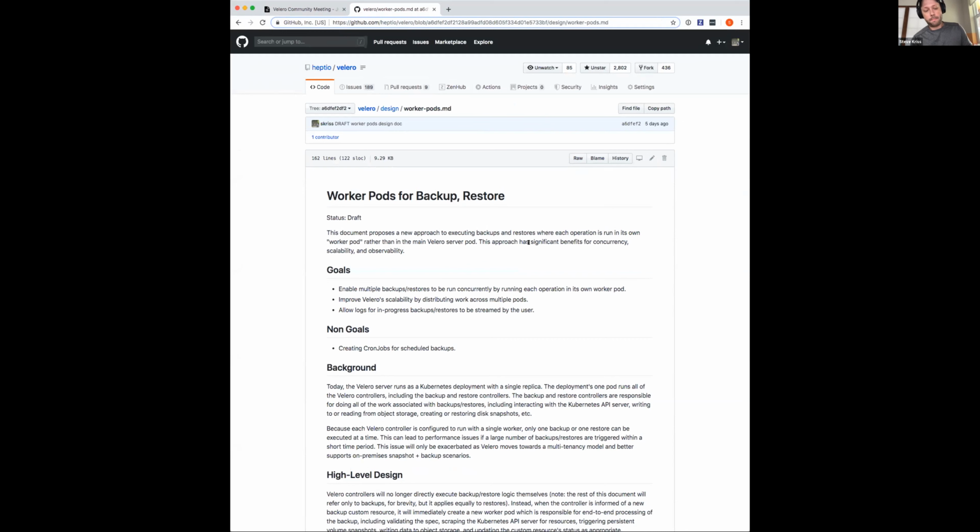Yeah, so I put up a draft design document for an architectural change to how Velero runs backups and restores. Currently, as most of you probably know, Velero is deployed as a deployment to your cluster with a single pod replica. That pod runs all of the Velero controllers that are watching for Velero custom resources and acting on them. What that means is that all of the backups and restores that Velero runs run within that single pod in the deployment.